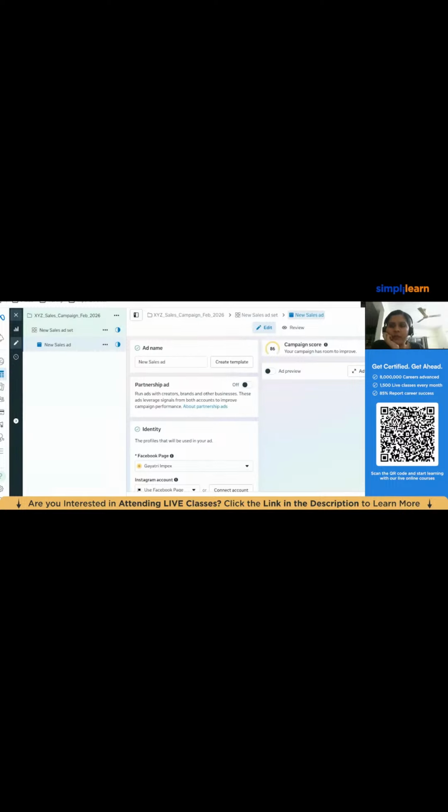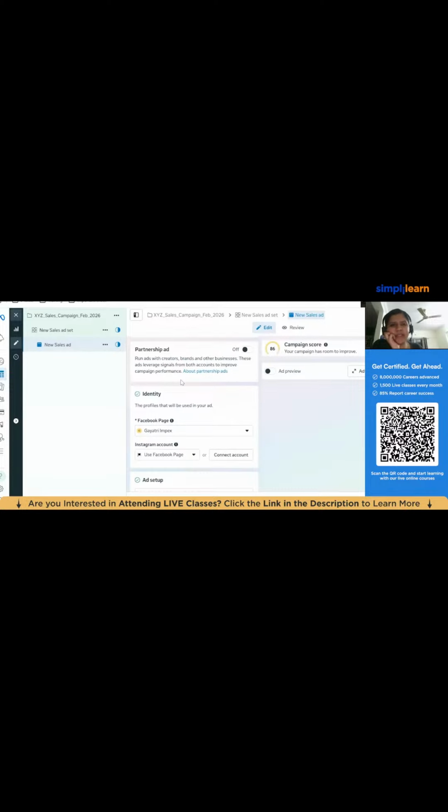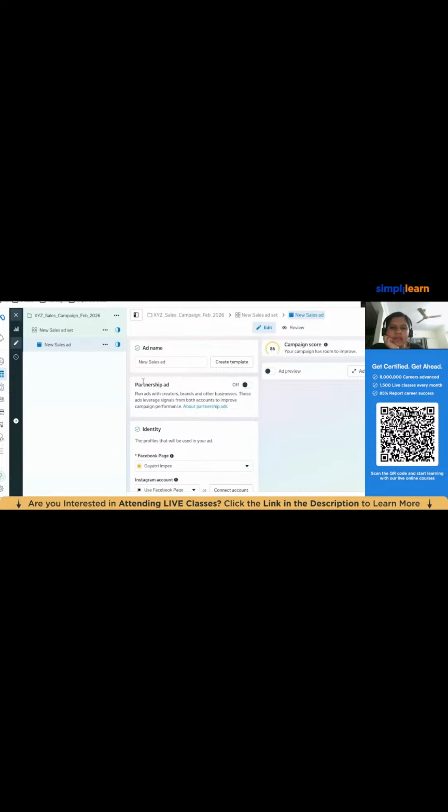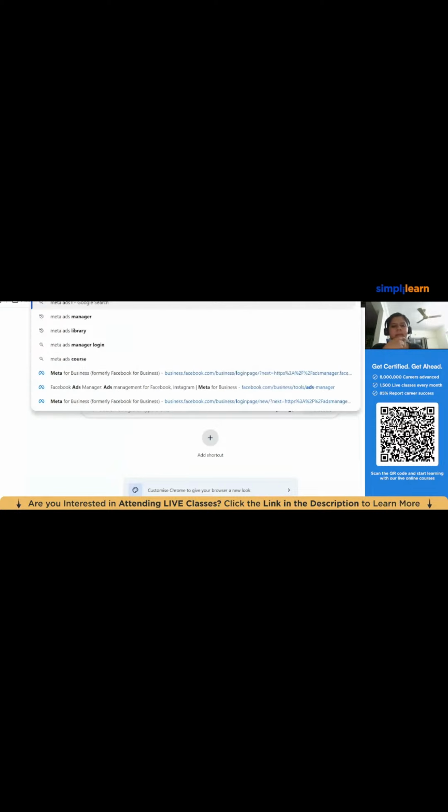So now we'll move towards the final stage, which is creating our ads. Now for ad creation, guys, it's pretty easy. You just have to fill in the details over here. It's not that complicated. This thing that you could see over here is a partnership ad. Let me just show you what exactly is a partnership ad.